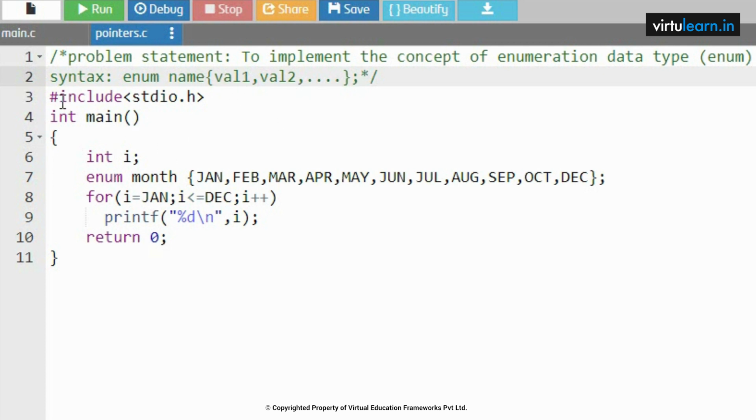#include <stdio.h>, int main. So, I am reading the i value, just initializing the i value. Next, the enum month. So, I have given all the values within this. Now, we need to remember one important point related to enum: the value starts from 0. Whatever value you use by default, the value will start from 0, 1, 2, 3, 4, 5, 6, 7, 8, 9, 10. So, you are going to get it like this.